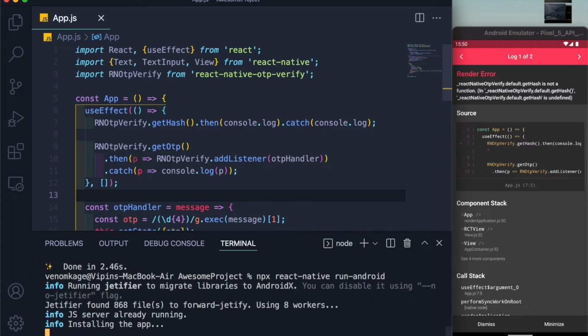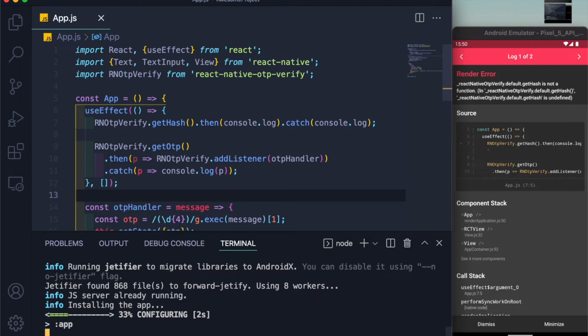Then I hope the problem will be solved. Let's see what happens.